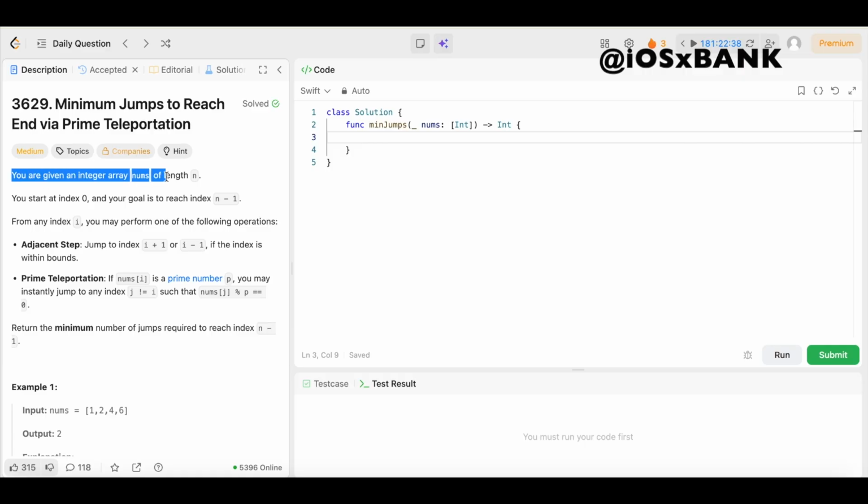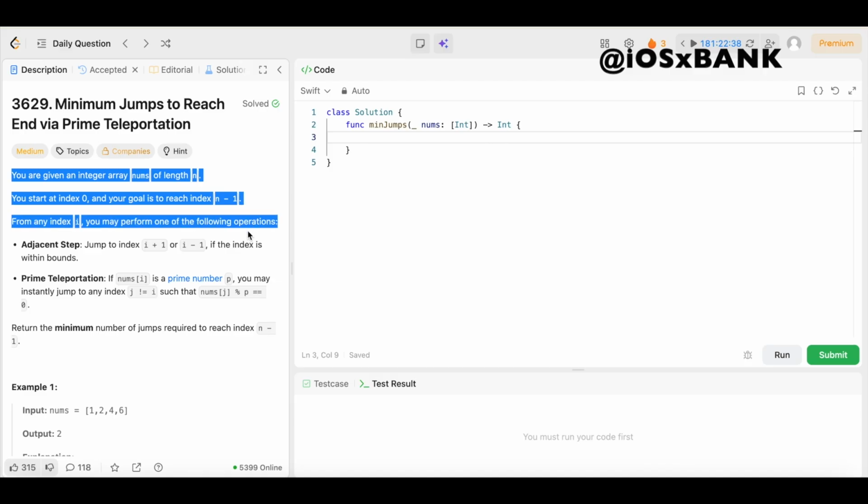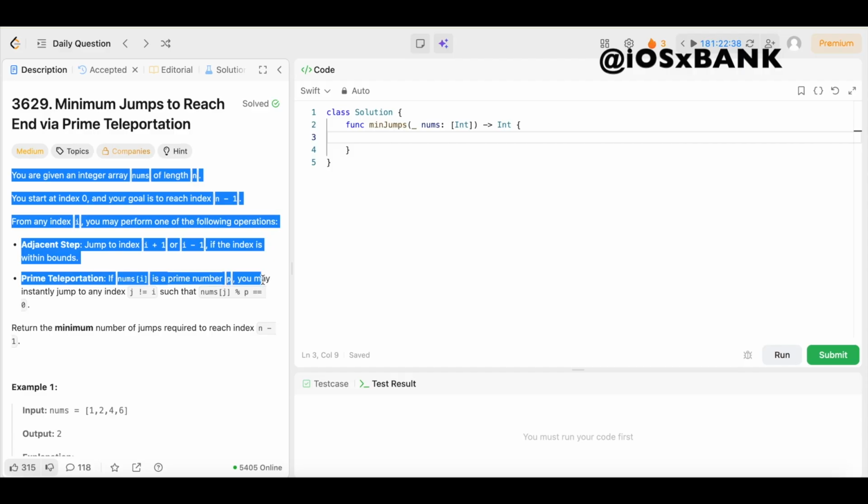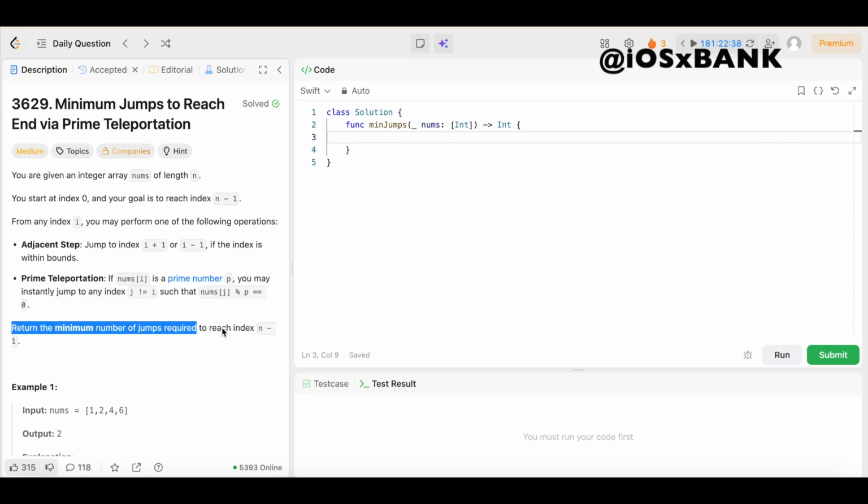Now let's see what the question says. You are given an integer array nums of length n. You start at index 0 and your goal is to reach index n minus 1. From any index i, you may perform one of the following operations. Adjacent step: you could jump to index i plus 1 or i minus 1 if the index is within bounds. Prime teleportation: if nums[i] is a prime number p, you may instantly jump to any index j where j does not equal i such that nums[j] mod p is equal to 0. Return the minimum number of jumps required to reach index n minus 1.